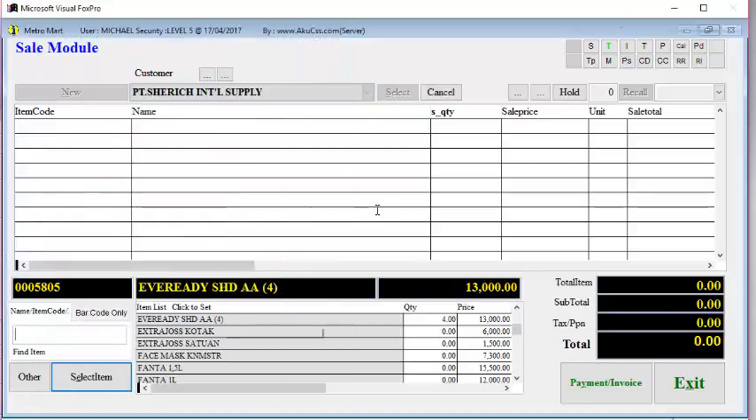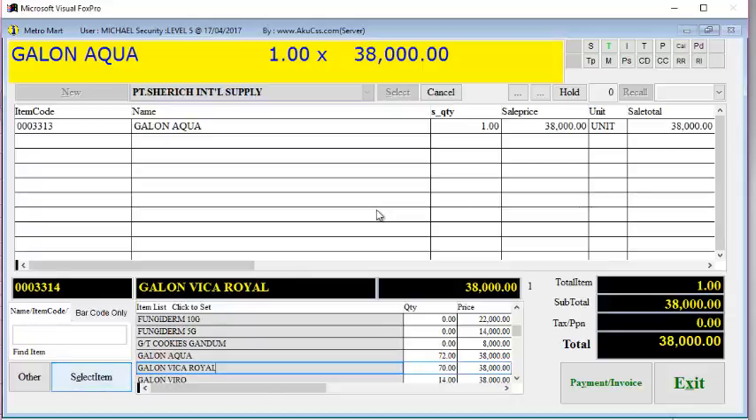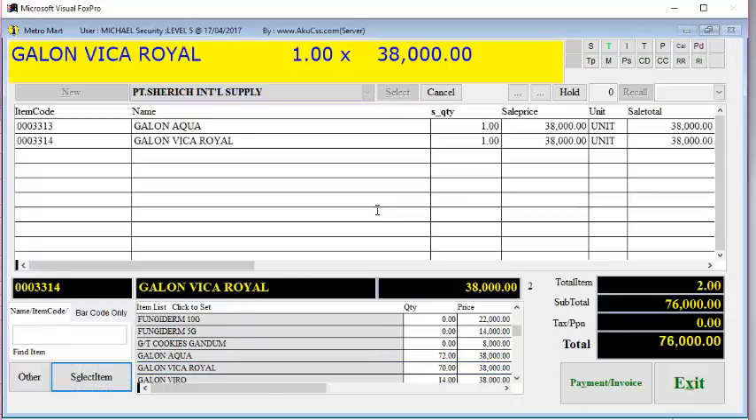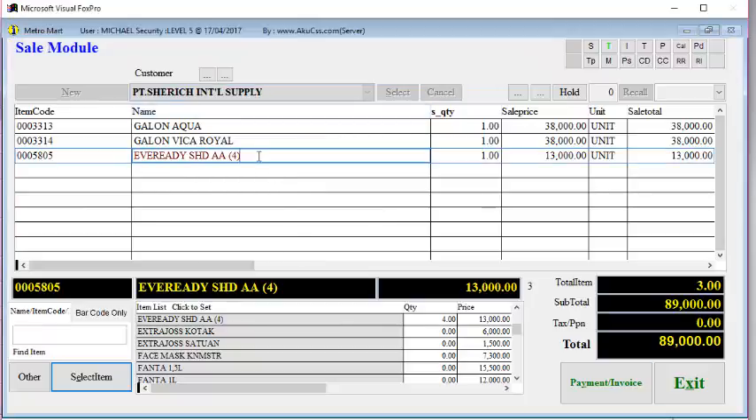Next, I put in the item to sell. For example, this item, one item, two items. And then I put in another, third item, so third item for this invoice for this particular customer. After we have selected all the items, the next step is to move into this page, the payment and invoice page.